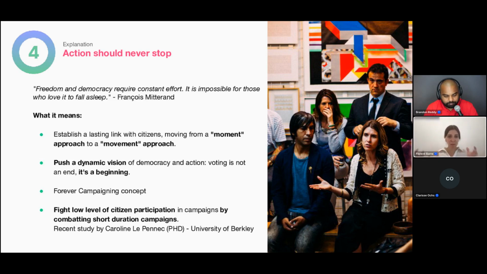So we have a dynamic vision of democracy in action. Voting is not the end, it's the beginning, and it's exactly that. Don't stop. Building that trust pushes people to participate, to engage, to vote, to get others to vote. And they need this trust to do those things. And repetition and showing up and constant contact gives that to them.